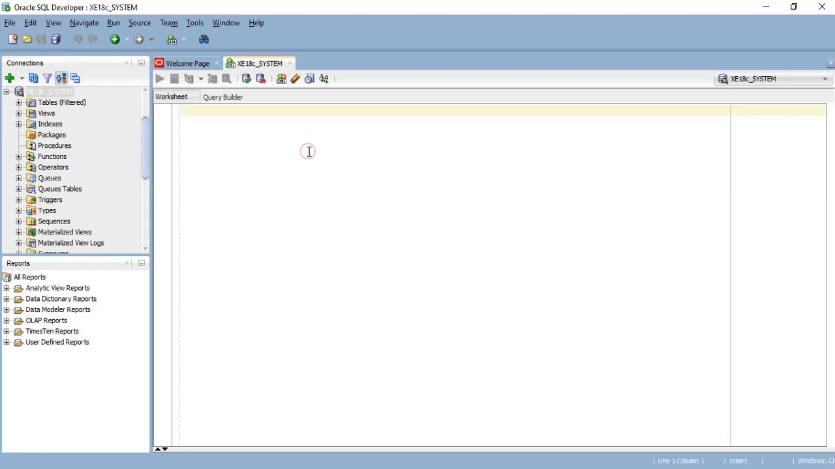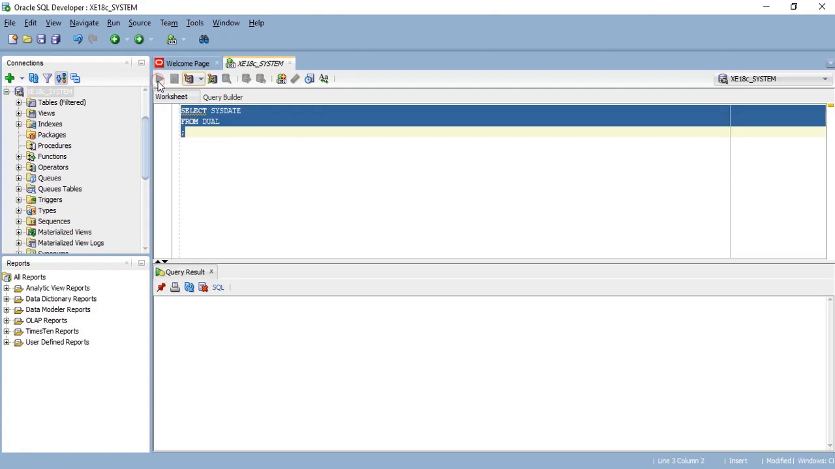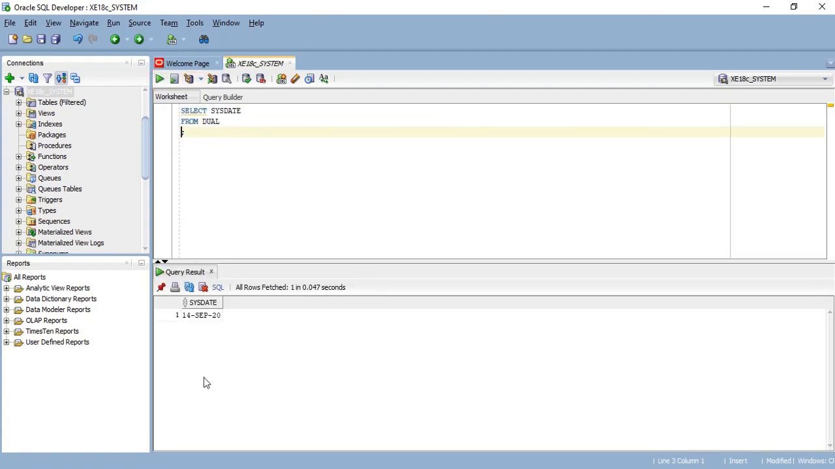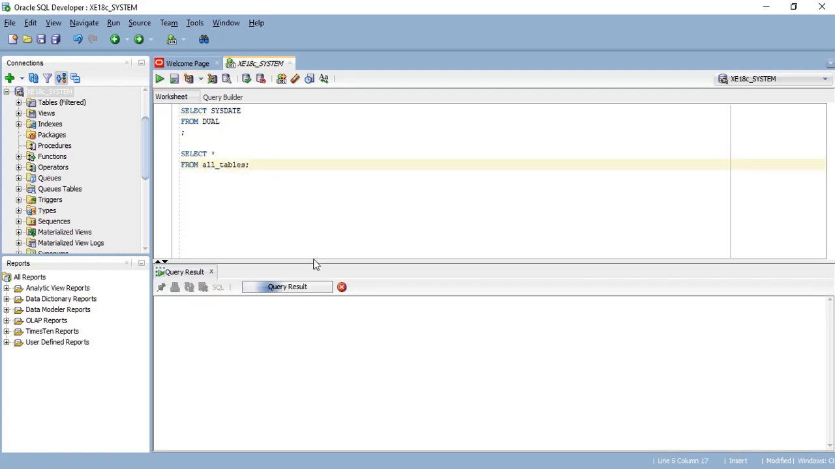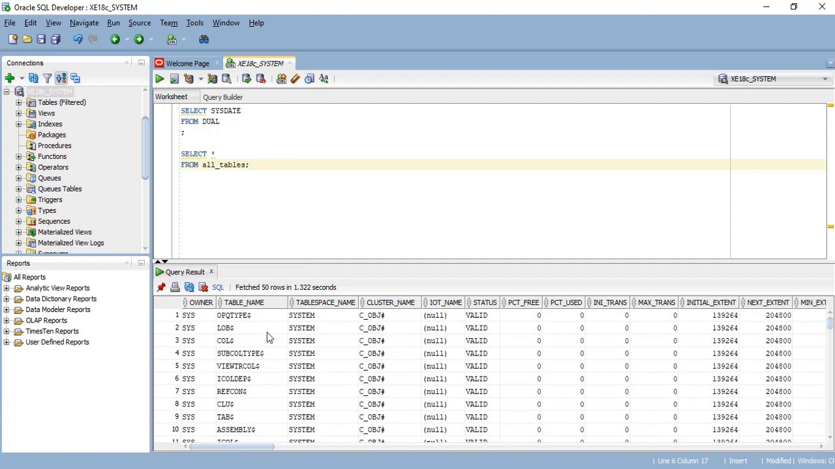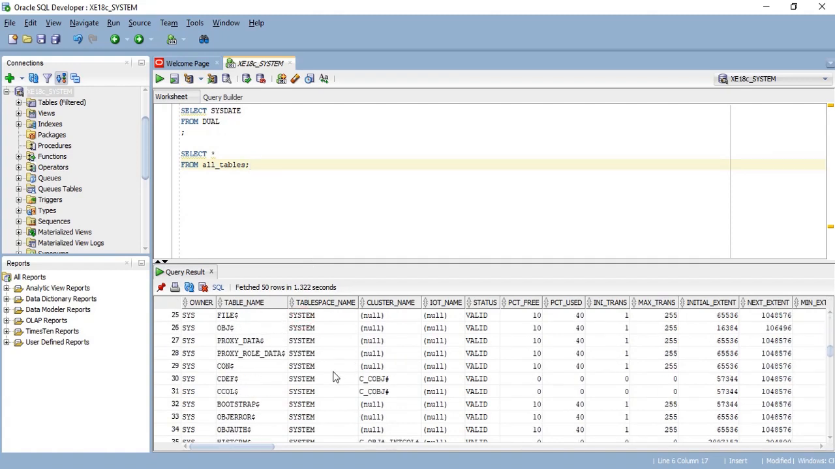So now you can write any queries like select sysdate from dual. Now if you run it, it will give today's date. Okay. And also if you run something like all tables, run the query, so it gives you all the tables, right?